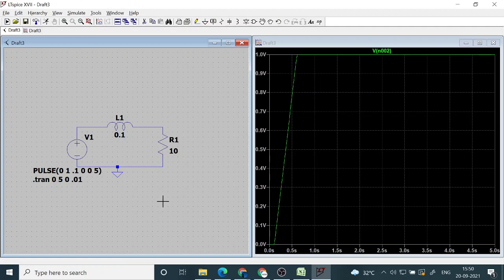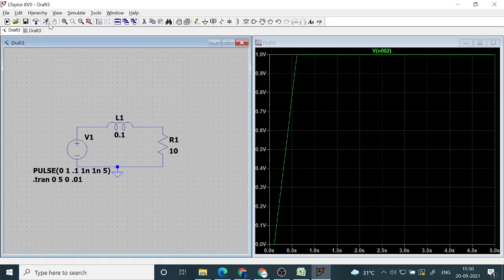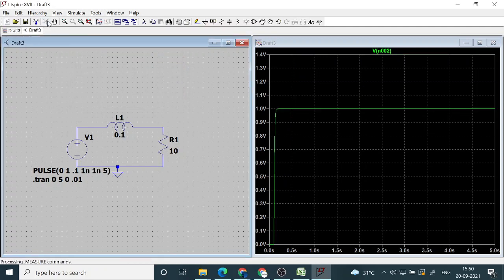So I have not given any rise time. Okay, so it took some rise time, which is not what I wanted. So I'm going to specify rise time, 1 nanosecond. 1 nano is enough. Fall time also 1 nano. I don't want this slow rise.